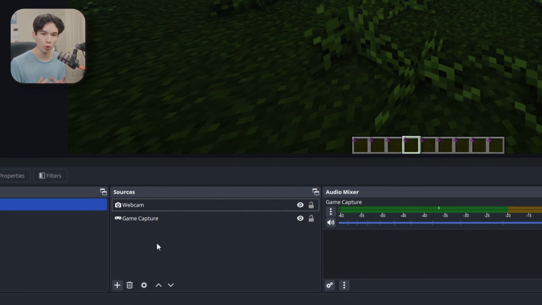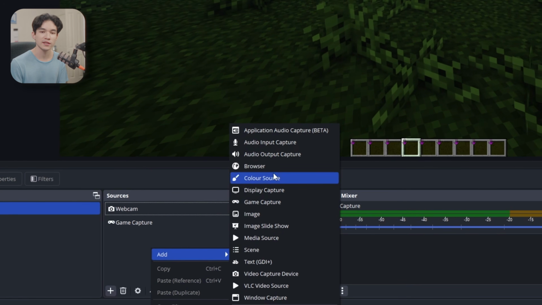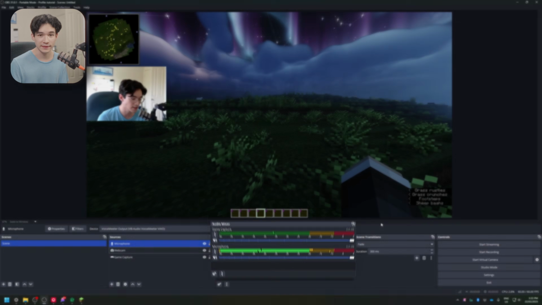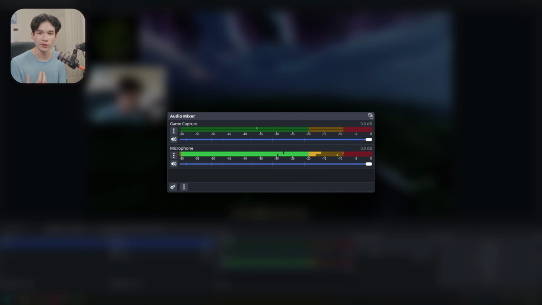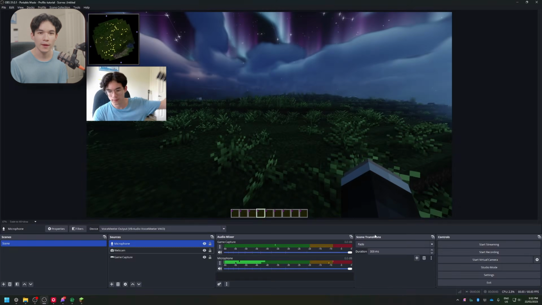So, using the same method that we use to add your game capture and your camera, add what's called an audio input capture source, and then select your microphone. When speaking, you should probably aim to have your voice hit just around the yellow range, but if you tend to be a very loud person, you may want to adjust your microphone just to be a little bit lower.